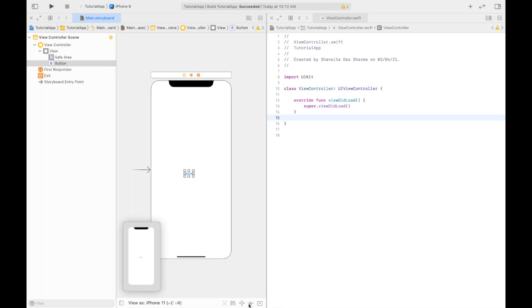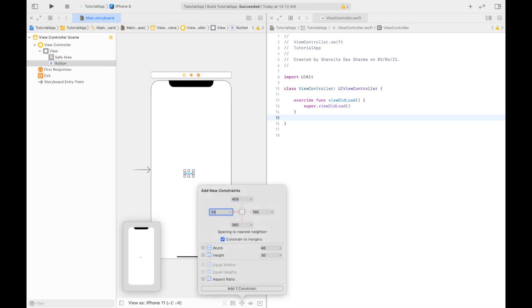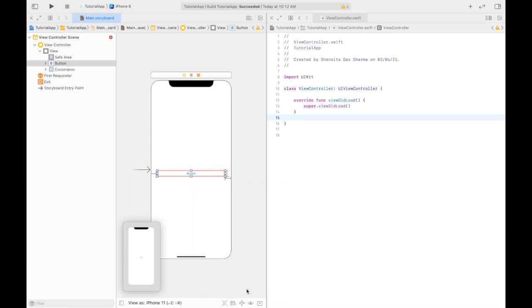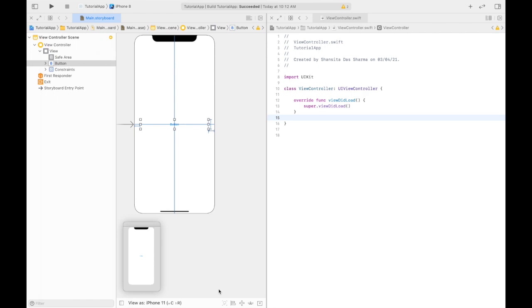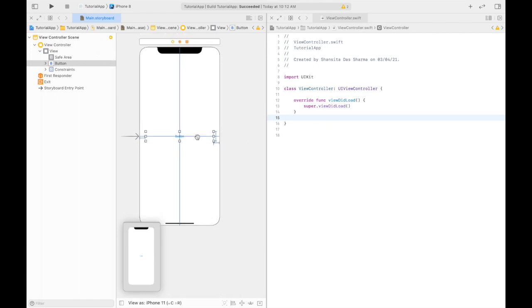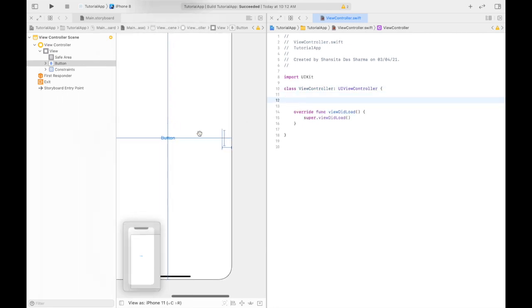and I'll add a few constraints. I'll also center this. Alright, now our constraints are ready. We'll get to work on the view controller now. To do that, let's first drag this as an outlet property. Make sure outlet is selected in the connection and I'll name it myButton.